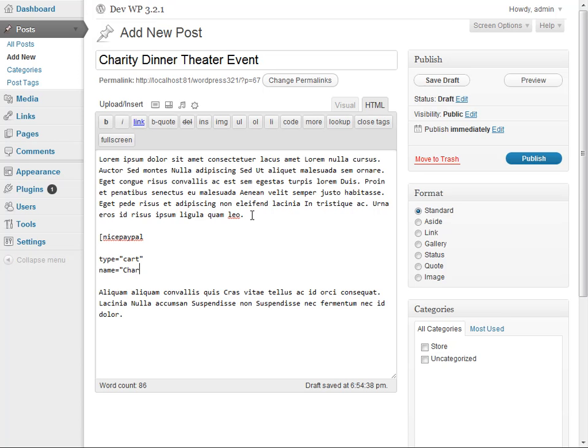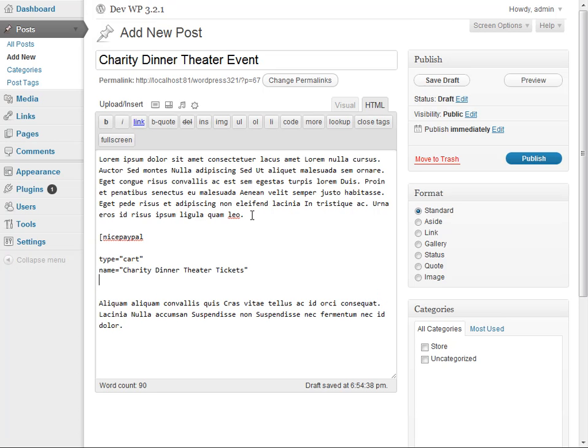charity dinner theater tickets. Okay. Now the quantity field, no, we're not going to set a quantity for the buyer. What we want to do is to allow them to set their own quantity. So we use the field designation, and then we give it a label, number of tickets.